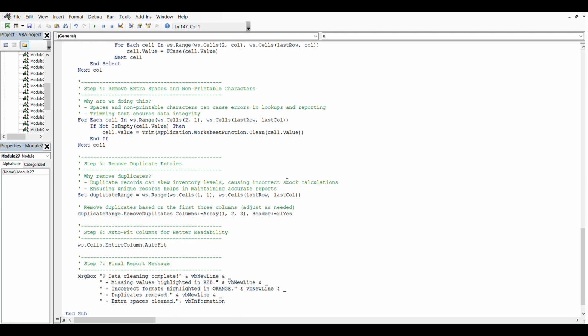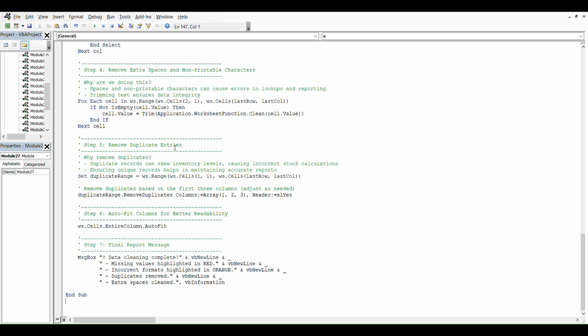We'll be removing extra spaces and non-printable characters. And why are we doing this? Spaces and non-printable characters can cause errors in lookups and reporting. Trimming text ensures data integrity. So we're using If Not IsEmpty, then for these cell values, what we will be doing is to trim. Application WorksheetFunction Clean cell value. Okay, then End If and Next cell.